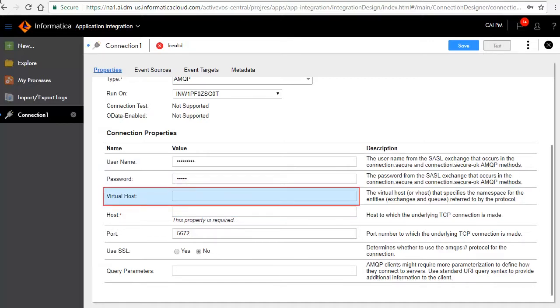The virtual host specifies the namespace for the entities and partitions message broker data into distinct sets to which the AMQP protocol refers. Host specifies the host to which the underlying TCP connection is made. We will enter the host name where the AMQP broker like ActiveMQ is running. Also note that the secure agent should be able to connect to this AMQP broker. In this example, both secure agent and AMQP broker are running on the same host.